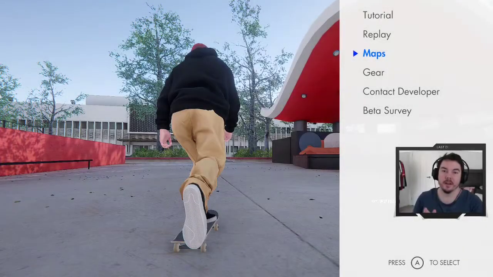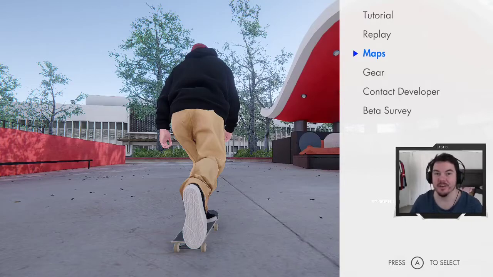Hi everyone, Prince here. Just going to show you today a quick little tutorial on how to download and import maps onto Skater XL on the PC. It's a little different to some other games where you can just simply download through a menu. So we're going to get started here.